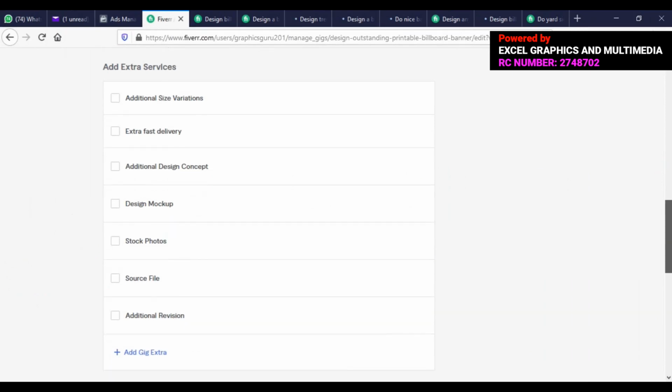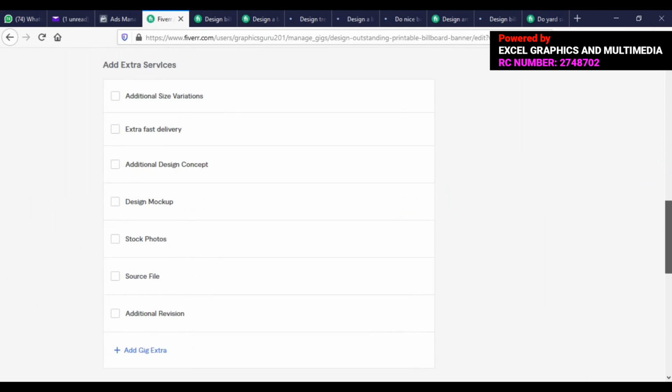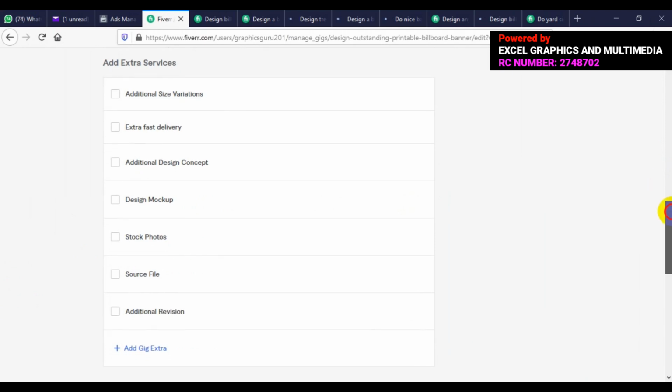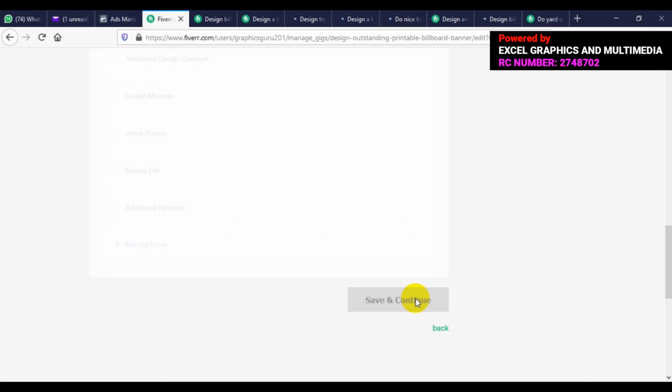So now additional information here is add extra service charge. Most times all these are not necessary, so you don't need to stress yourself. All you have to do is to come down below here and click on save and continue. So let's see the next page of our gig creation.